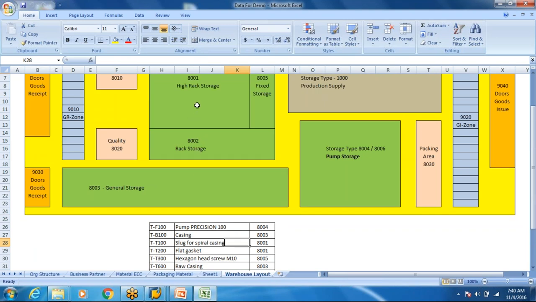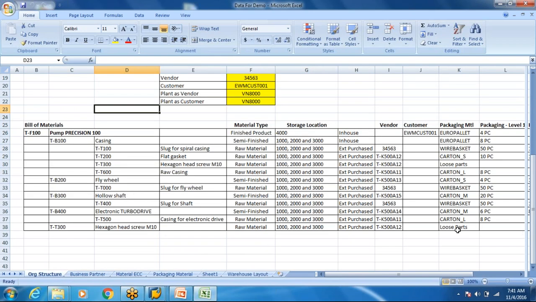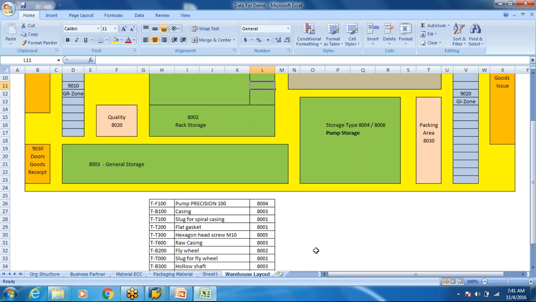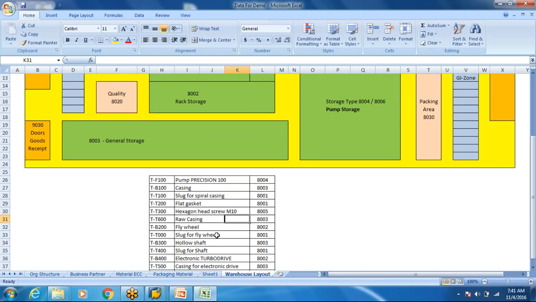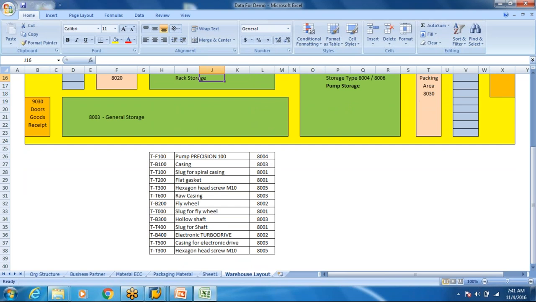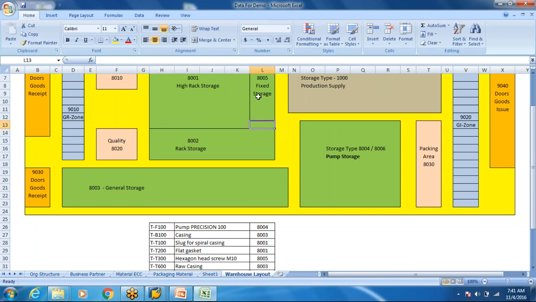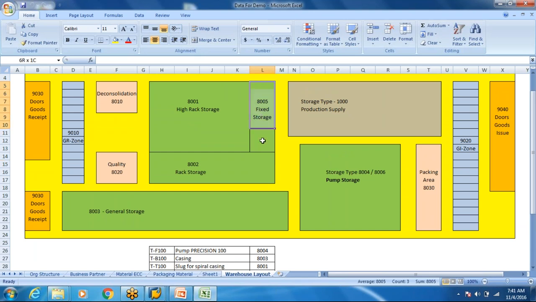Your slugs, which are again small parts, you get in handling units, and gaskets, you're going to store here, 8001. There are screws and bolts, which are loose pieces. We have said in our org structure that for bolts there is no handling unit. Nuts and bolts, you get them loose. So just put them into storage type 8005. Then flywheels and the electronic drive in 8002, all the casings in 8003. So all the spare parts or small parts, nuts, bolts, washers, everything will be coming here. Okay.